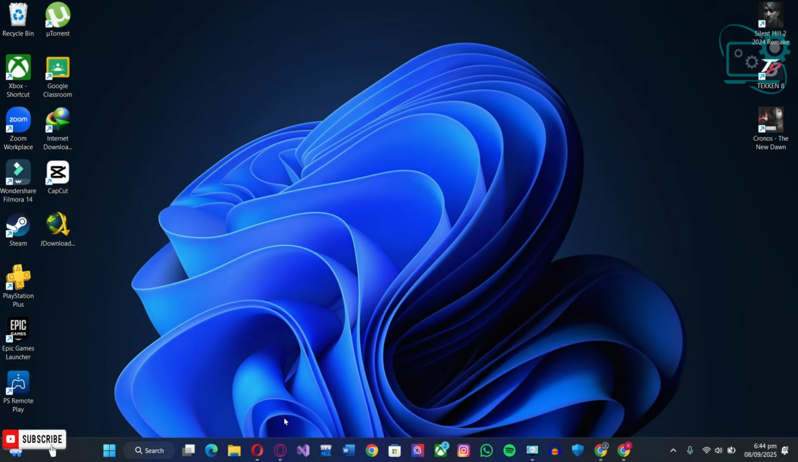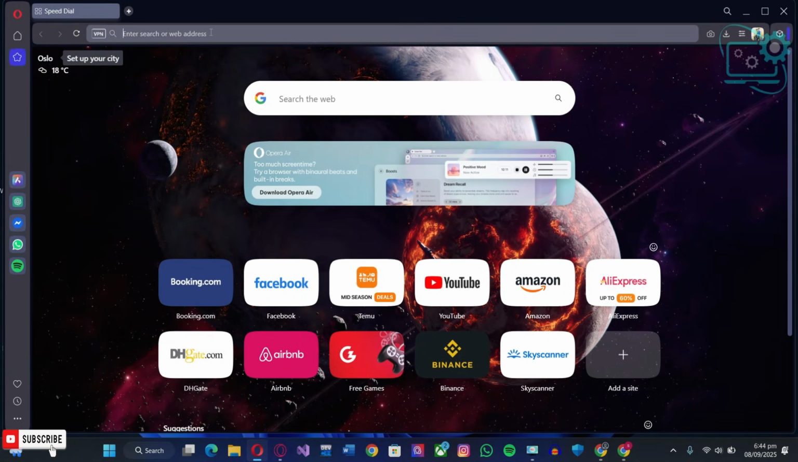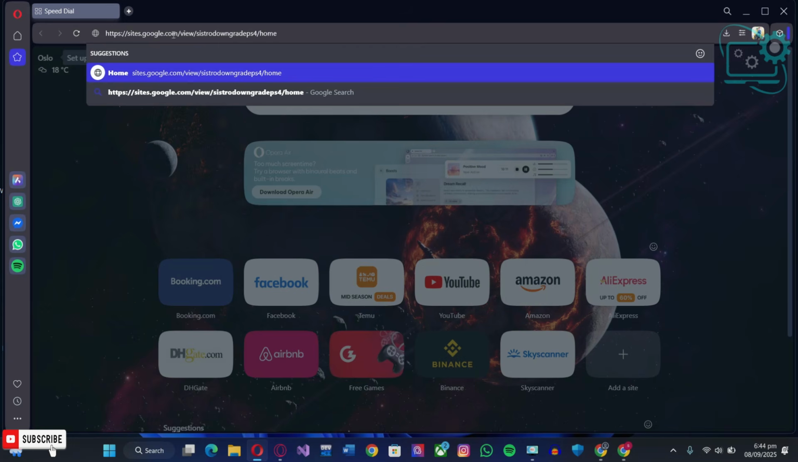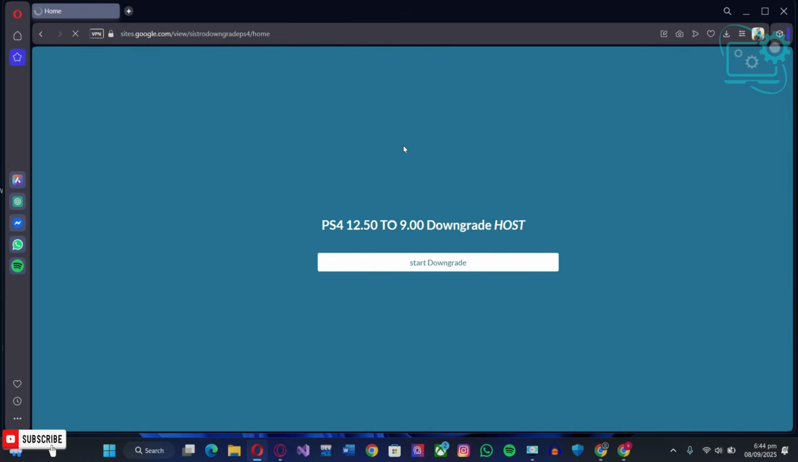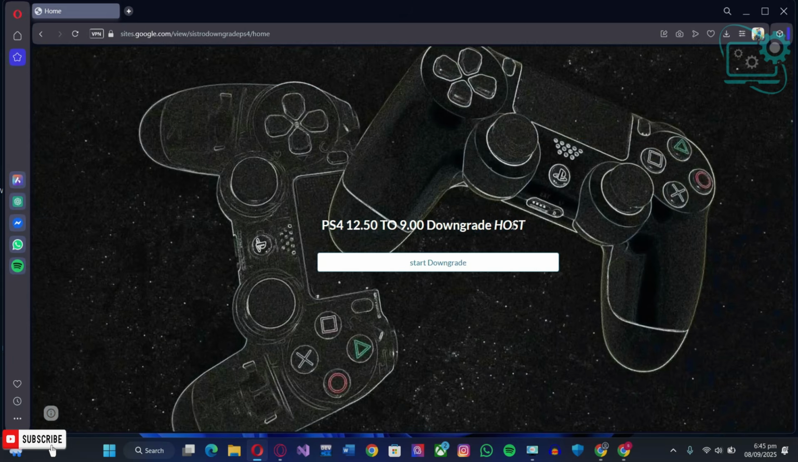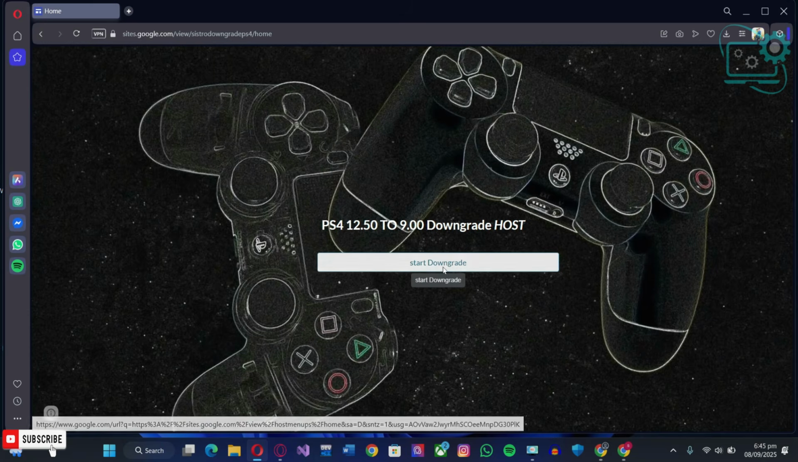Now on your PC, open the downgrade menu. Once you're there, you'll see the Start Downgrade option. Go ahead and click on it.